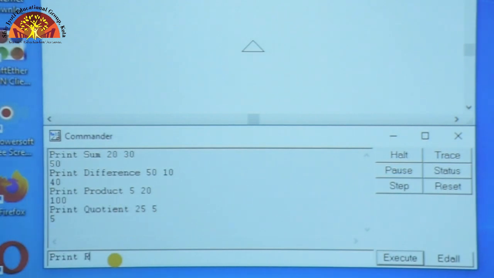Our next function is the remainder function. For this type print remainder 15 followed by 2 and click on the execute button. Here you can see we get 1 as the output, because when you divide 15 by 2, you get the remainder as 1.